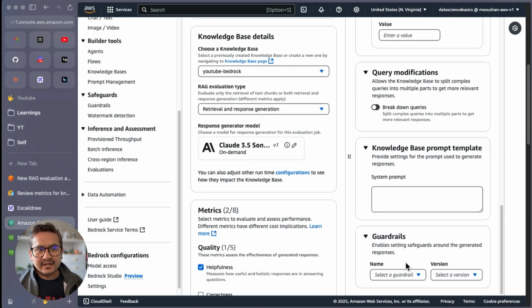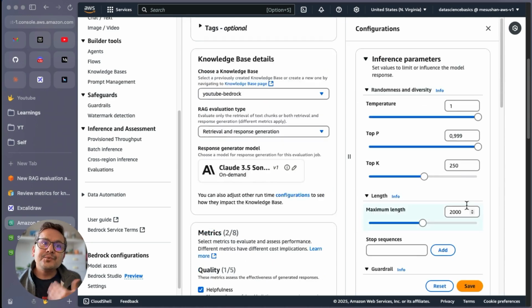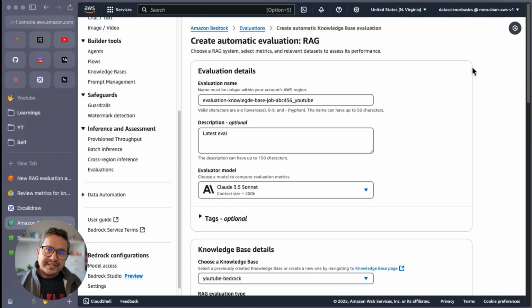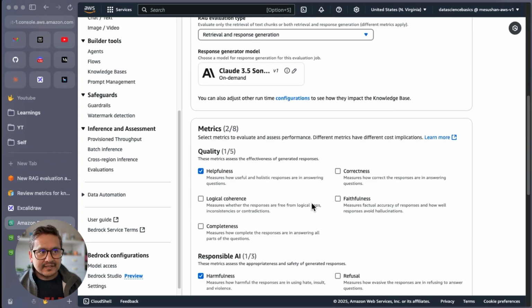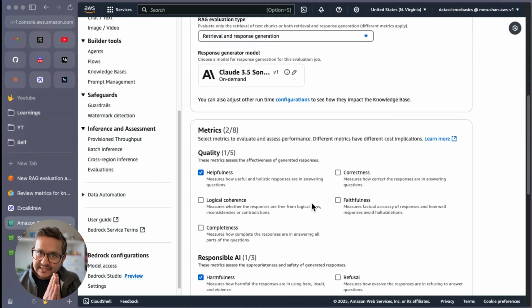And there are the guardrails. You can create guardrails, because I haven't created any here. So these are the things that you can change when you do the evaluations, but I'm going to use the template, the one that is provided by default.